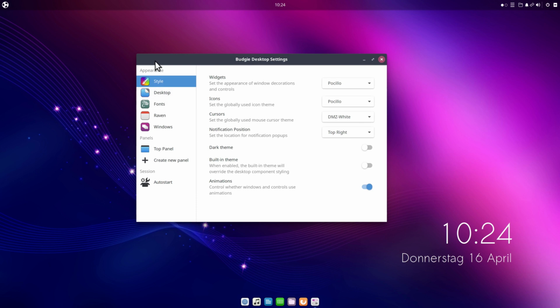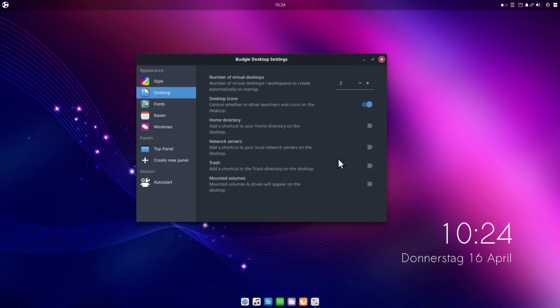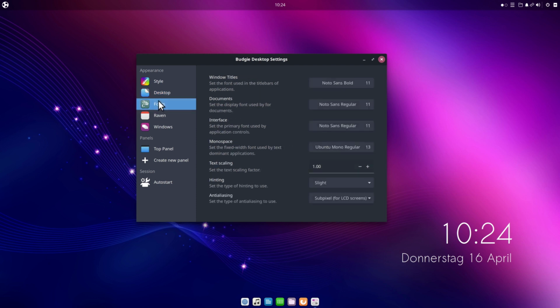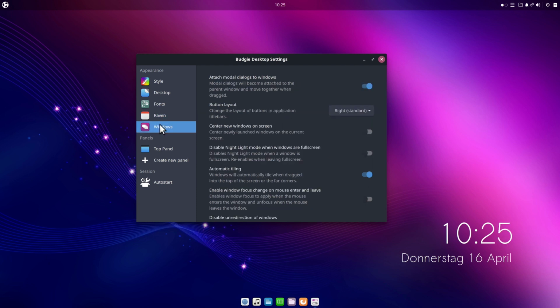So for example, we have several tabs here on the left side with style, desktop, and so on. Under style, we can change, for example, the look and feel of the widgets, the icons, the cursor, and the notification position, and we can also switch on the dark theme here. Same goes for the desktop. We have several options we can turn on here, and we can also change the look and feel of the fonts, and also of the Raven panel here with several options, and also the behavior of the window.